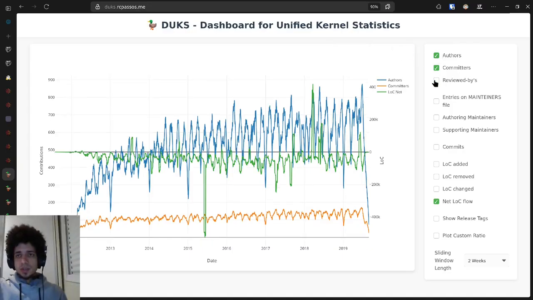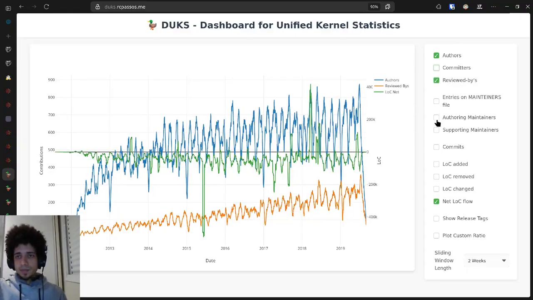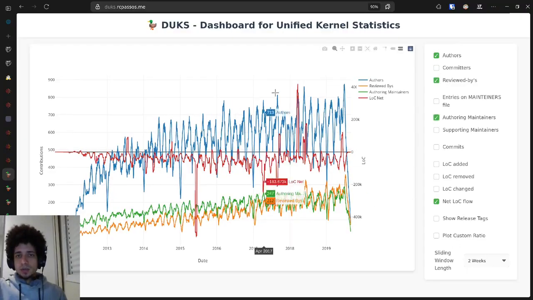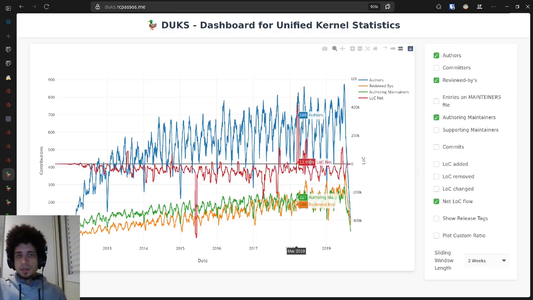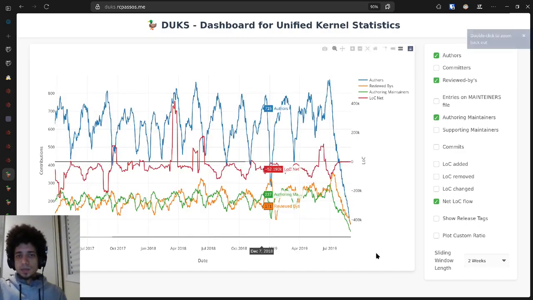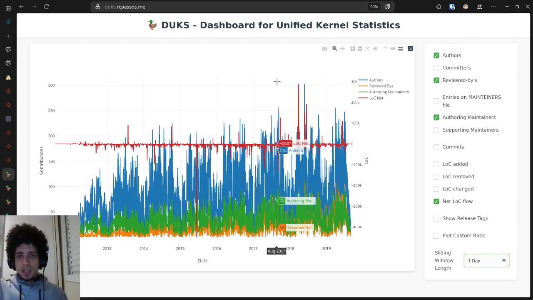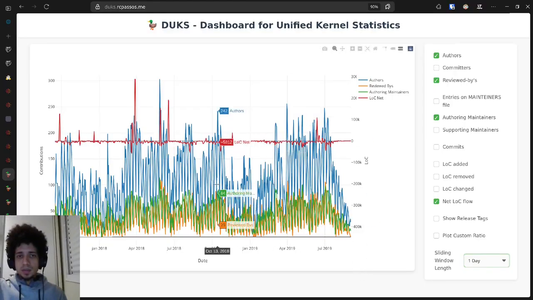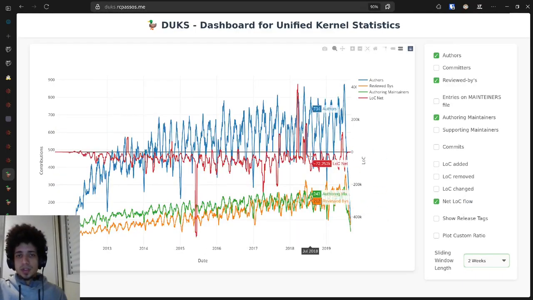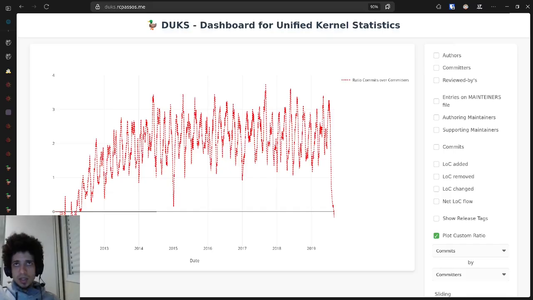There are various data points we can choose to see. We can focus on a date period. We can choose how narrow the summation is. For instance, in this view, I can see the number of authors and reviewers for each date, or considering a 2-week summation. In this last view, we can examine the workload in commits for each committer.